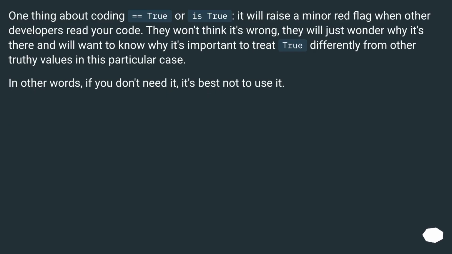One thing about coding equals True or is True, it will raise a minor red flag when other developers read your code. They won't think it's wrong, they will just wonder why it's there and will want to know why it's important to treat True differently from other truthy values in this particular case. In other words, if you don't need it, it's best not to use it.